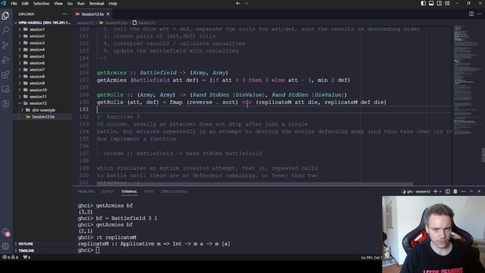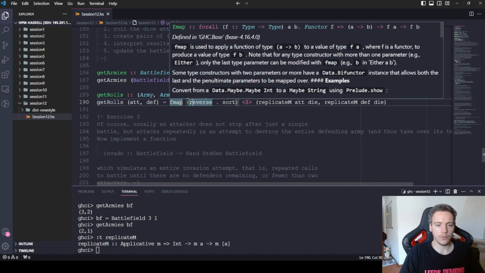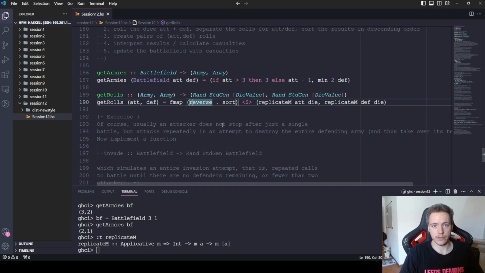So let's try to go through this one more time. Here we have a tuple of Rand StdGen, a list of die values. We want to operate on this list of die values to sort it in descending order. To do that, we map the reverse . sort function, which will work on this list. But since we are not operating on a list, but a monadic value, we have to map it over the monadic value, fmap it over the monadic value, because we know that every monad is also a functor.